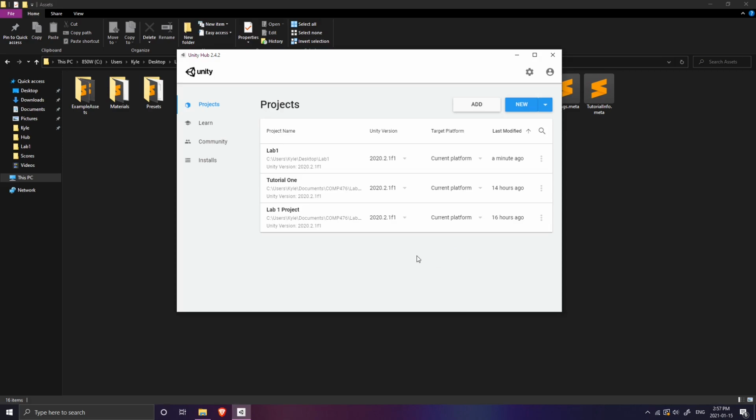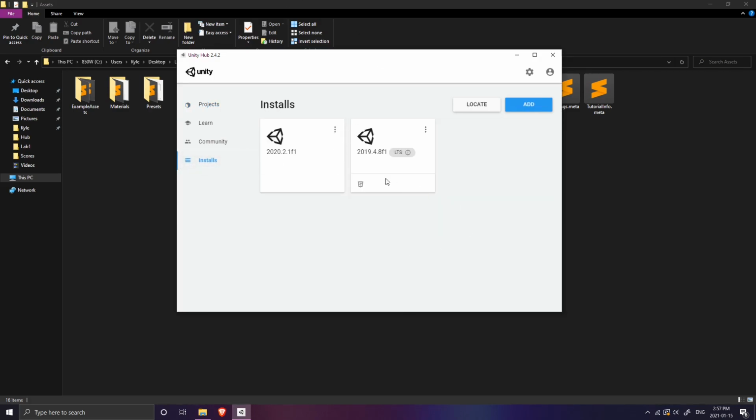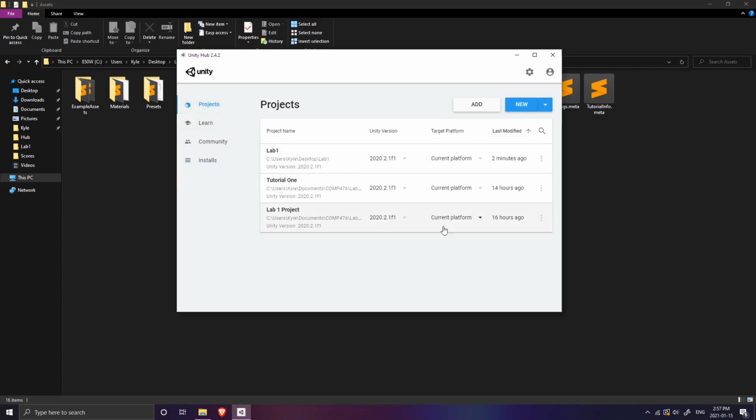So that basically covers the basics of Unity Hub, how to install versions of the Unity editor, and how to do basic project management.